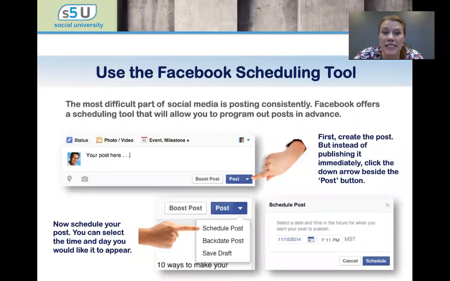All right, so the Facebook scheduling tool. One of the hardest parts, as I'm sure all of you know about social media, is consistent posting. And that's probably why you have Social 5 helping you, right? But the other cool thing is that Facebook offers a scheduling tool that allows you to program out posts in advance.